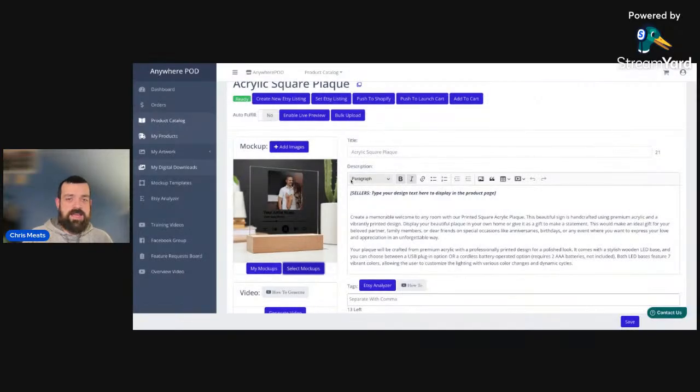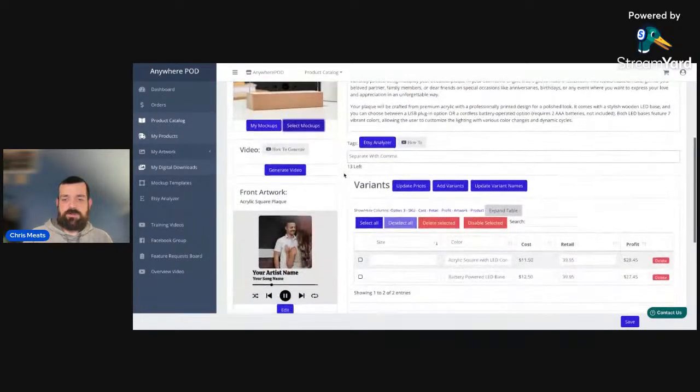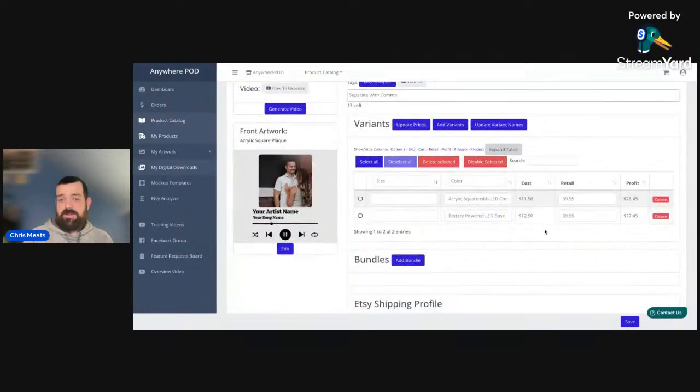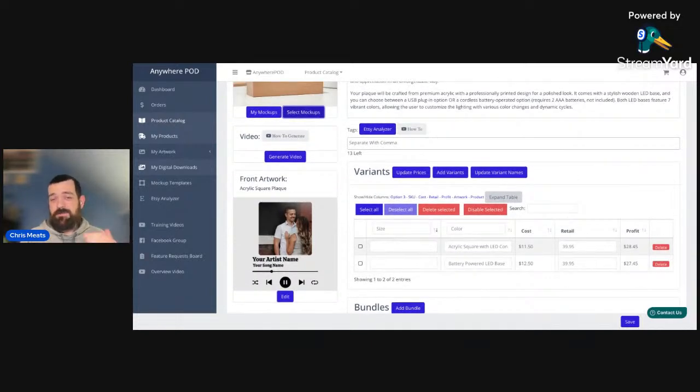Okay, it looks like that is done now. So, really, the only other things we'd want to change is if you want to make any adjustments to your pricing. Obviously, for Etsy, we're going to make sure to put in our tags, generate a video, any of that other stuff that you want to do here. You can do that as well.